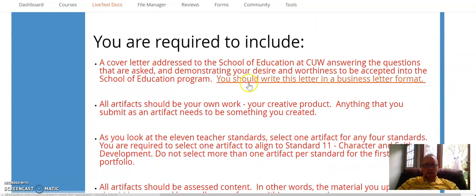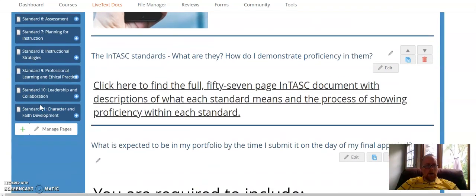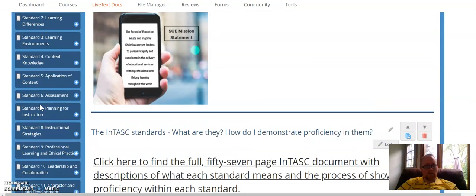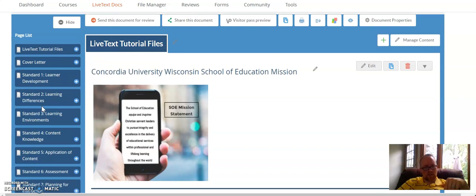By the way, your cover letter should be written in the style of a business letter. I do have a hyperlinked example here for you to take a peek at. So you do want to have an updated cover letter for your Port 2 or Port 3, whichever of those you are. But ultimately, that is really the large process in terms of what you're going to do. As a Port 2 student, 11 total artifacts, 1 for each standard. Port 3 student, 22 total artifacts, 2 for each of the 11 standards.